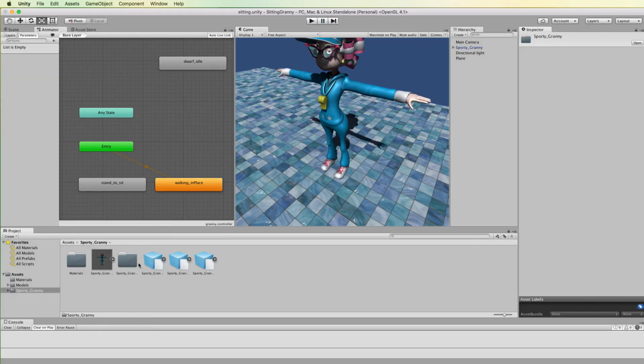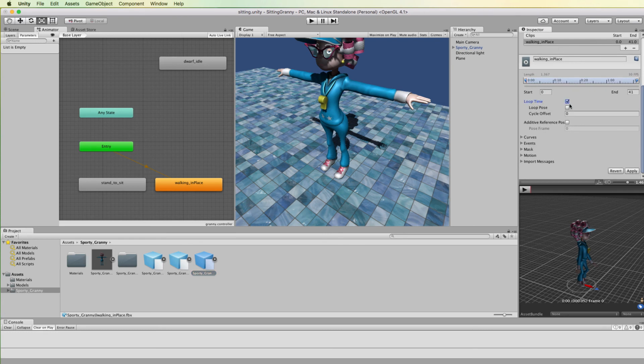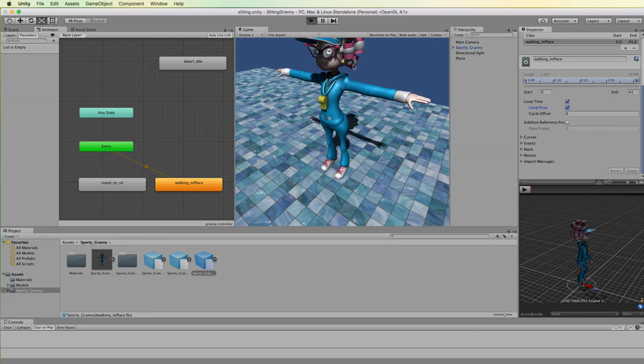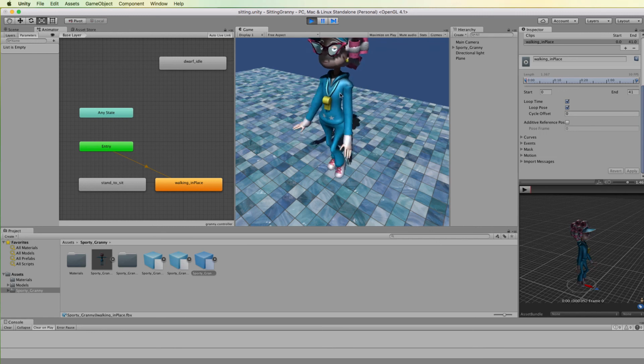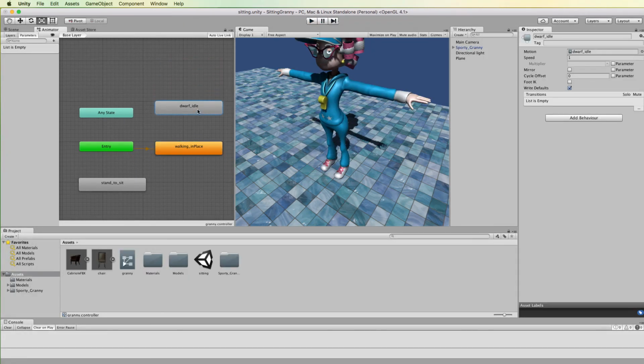So back in this Sporty Granny folder, if we find the walking animation, we can then in the inspector also set its loop time and pose and apply that as well. And if we play it again at this point, the walking animation is going to loop, so she'll just keep moving along. All right, so now she needs to go from idle to walking and then to sitting on an object. Okay, so we're going to make some transitions that we will then code to activate them.